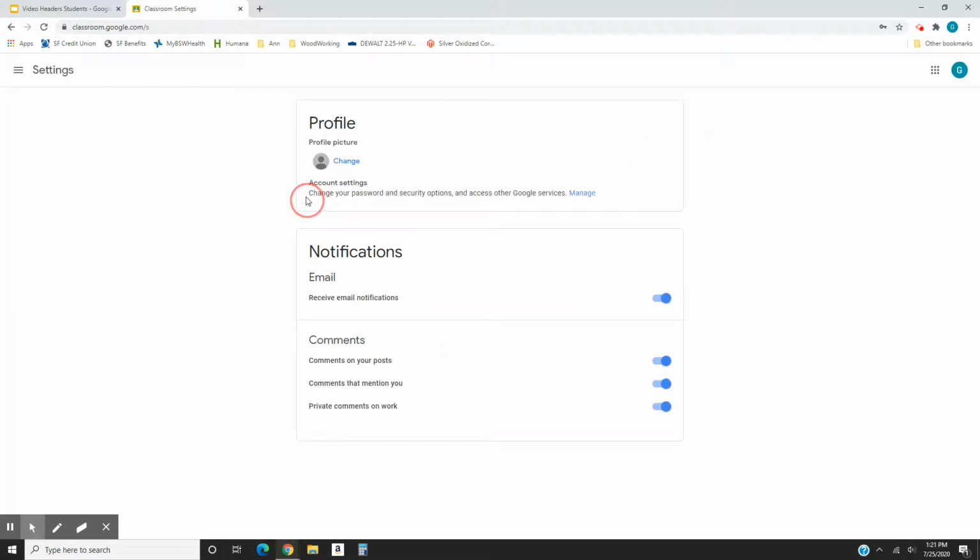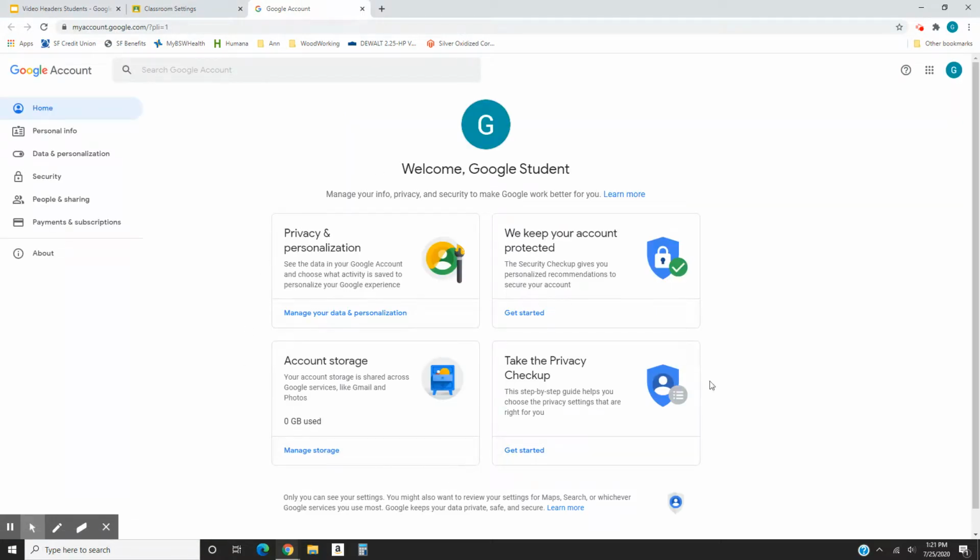You also have an Account Settings line here with a blue Manage button. This is not something that you as a student need to concern yourself with. Your Google Classroom account is managed by your school district. If you were to click on this button, you would see that there were some options here, but again, these are already taken care of by your school district.